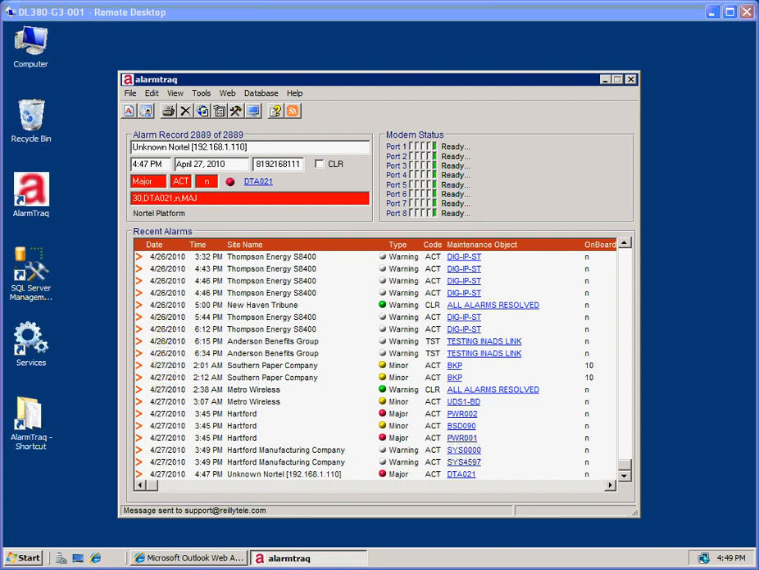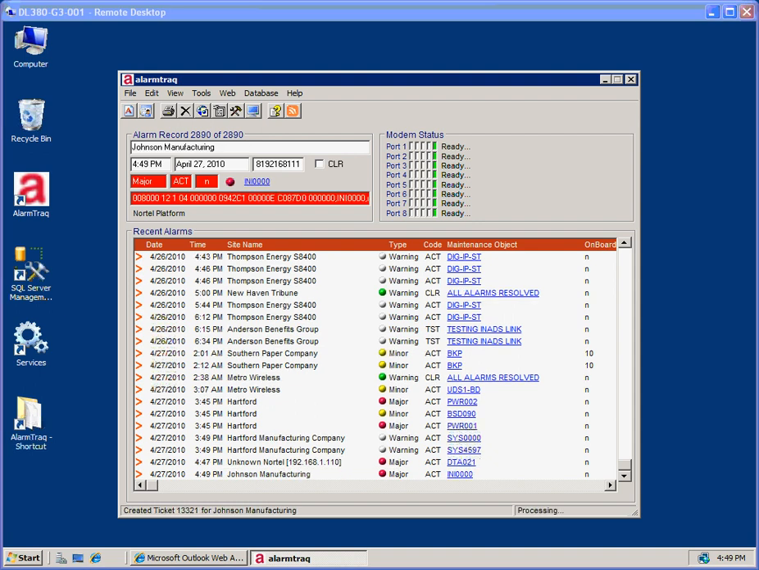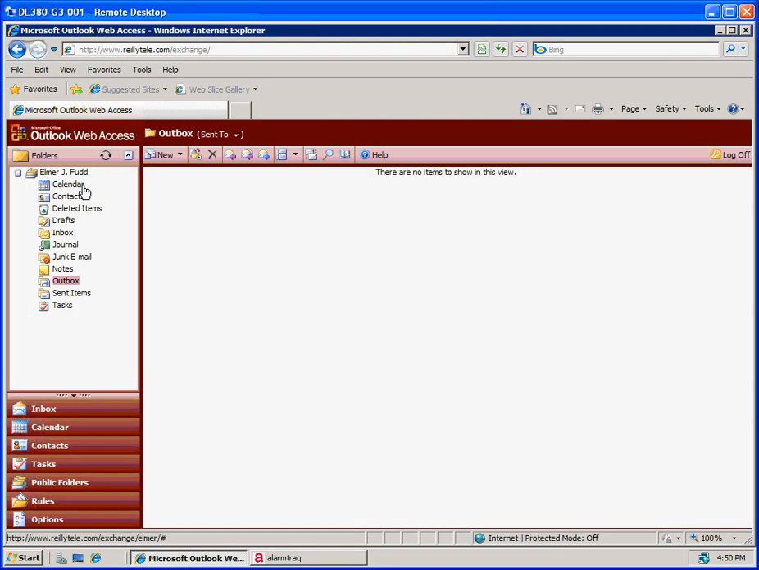So we'll wait for another alarm to come in for this switch. And there it is. In this case it's an INI 000 from Johnson Manufacturing. And as we see down here, the message has been sent to the appropriate email address. Let's take a look at that.